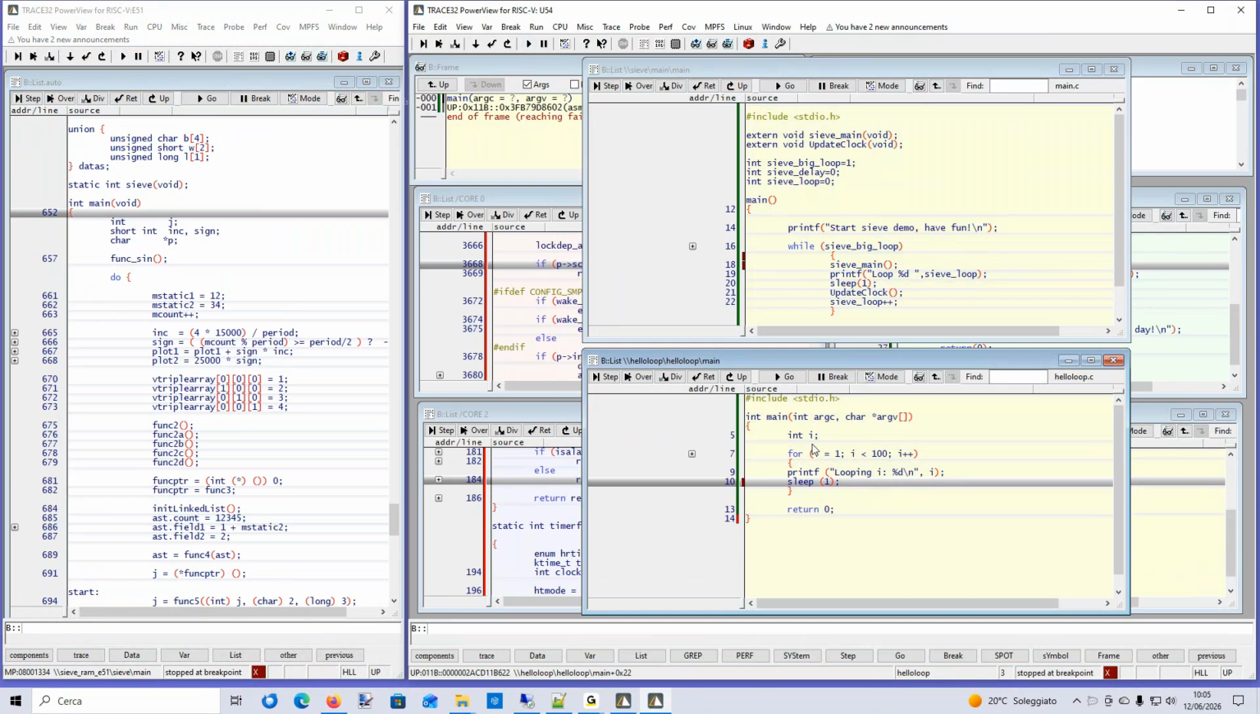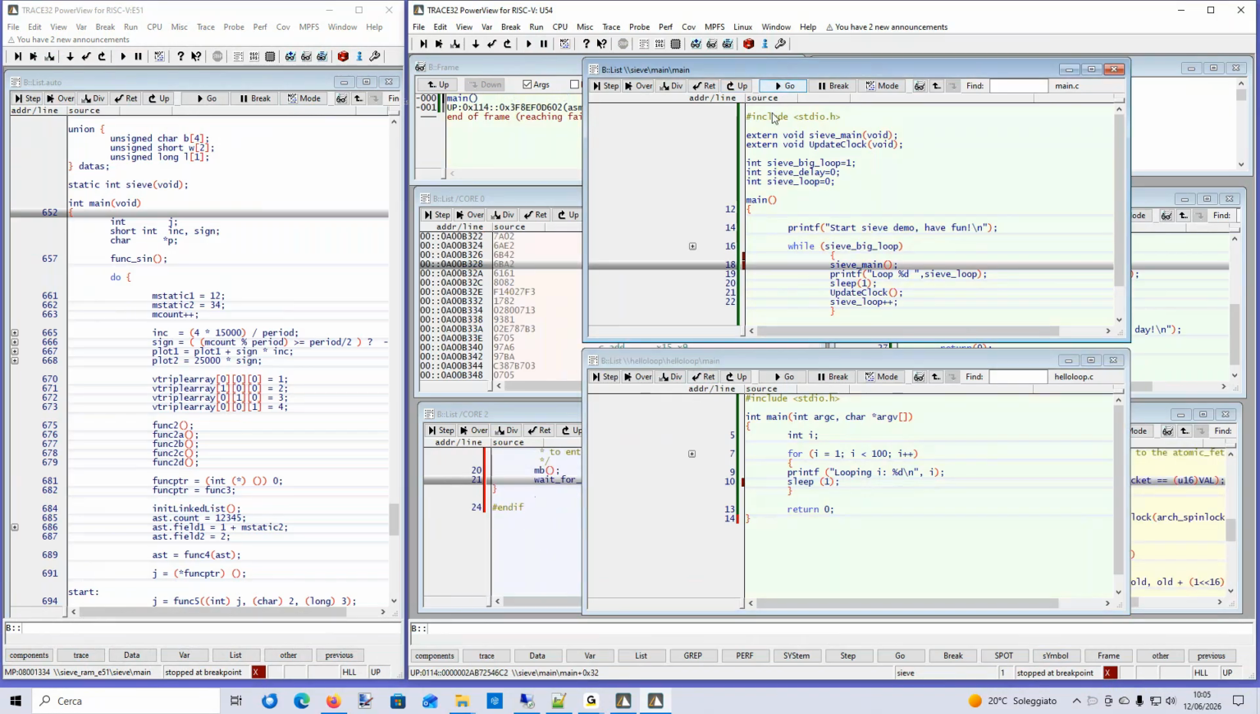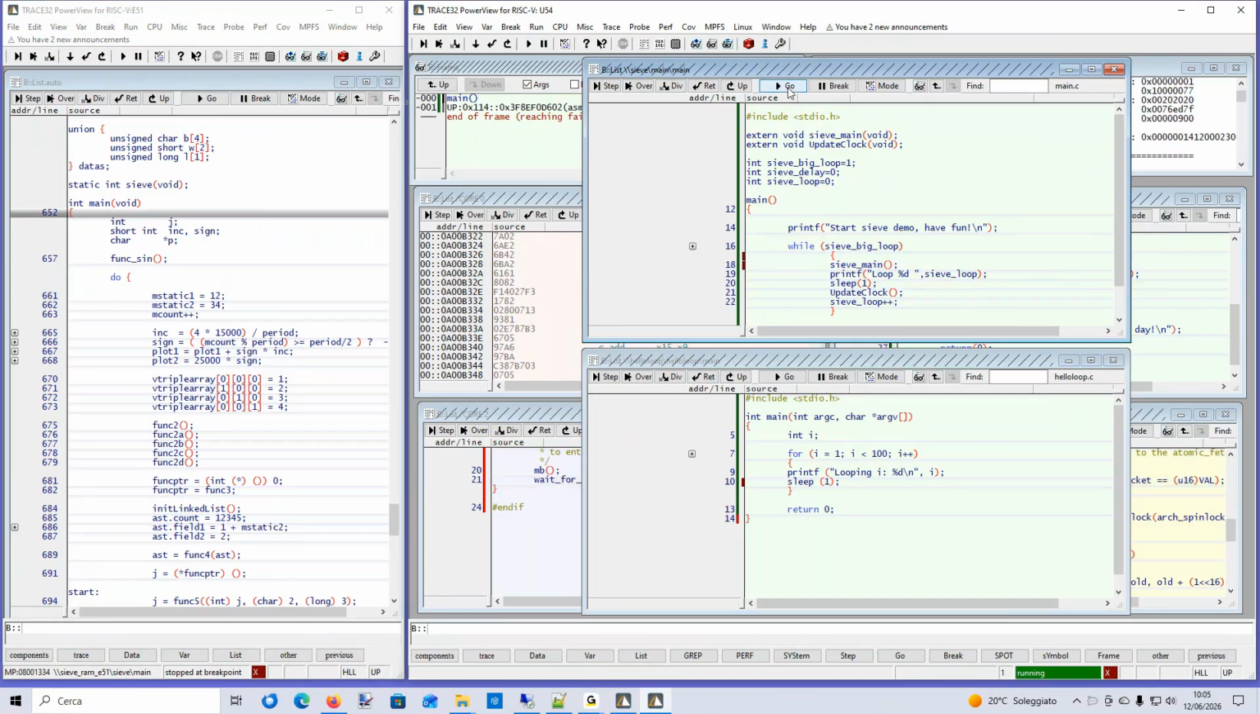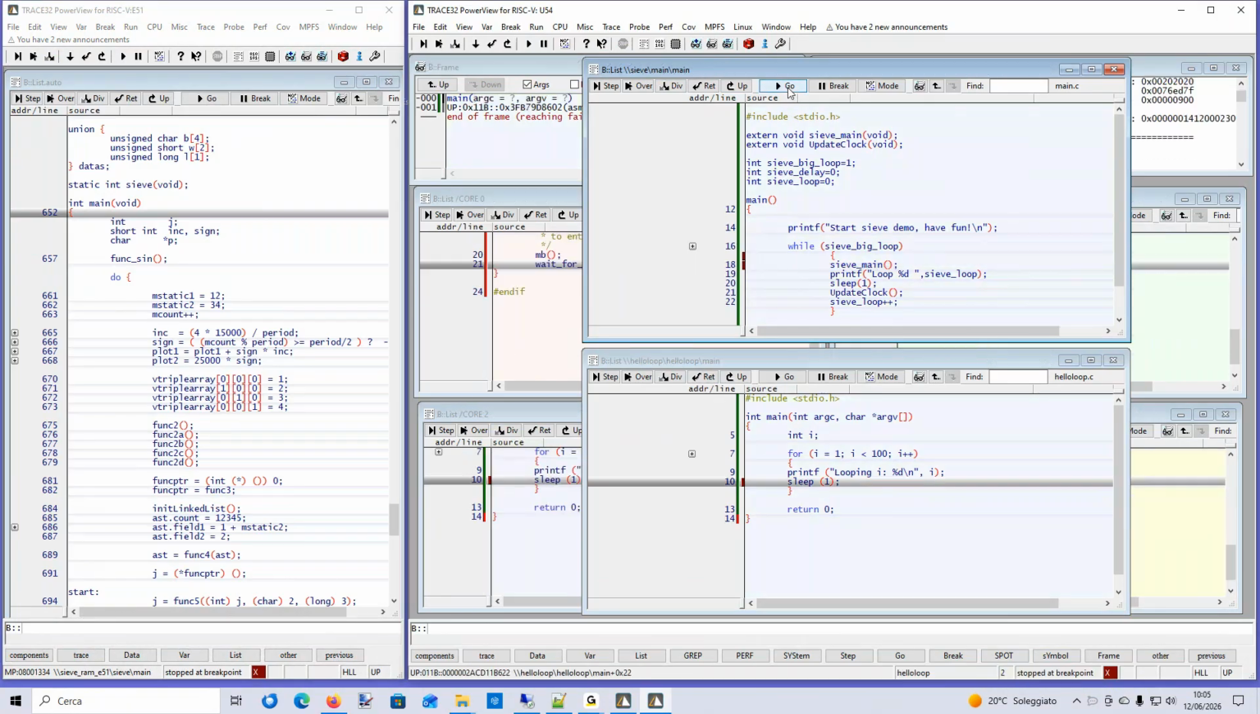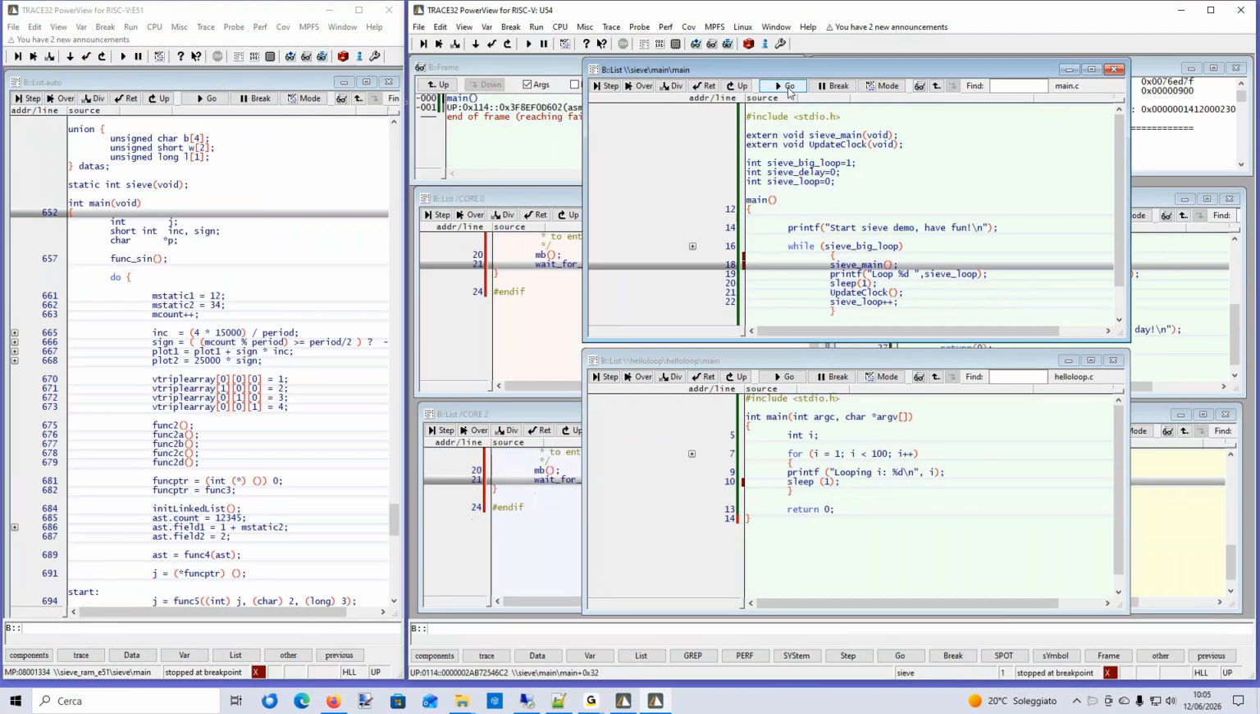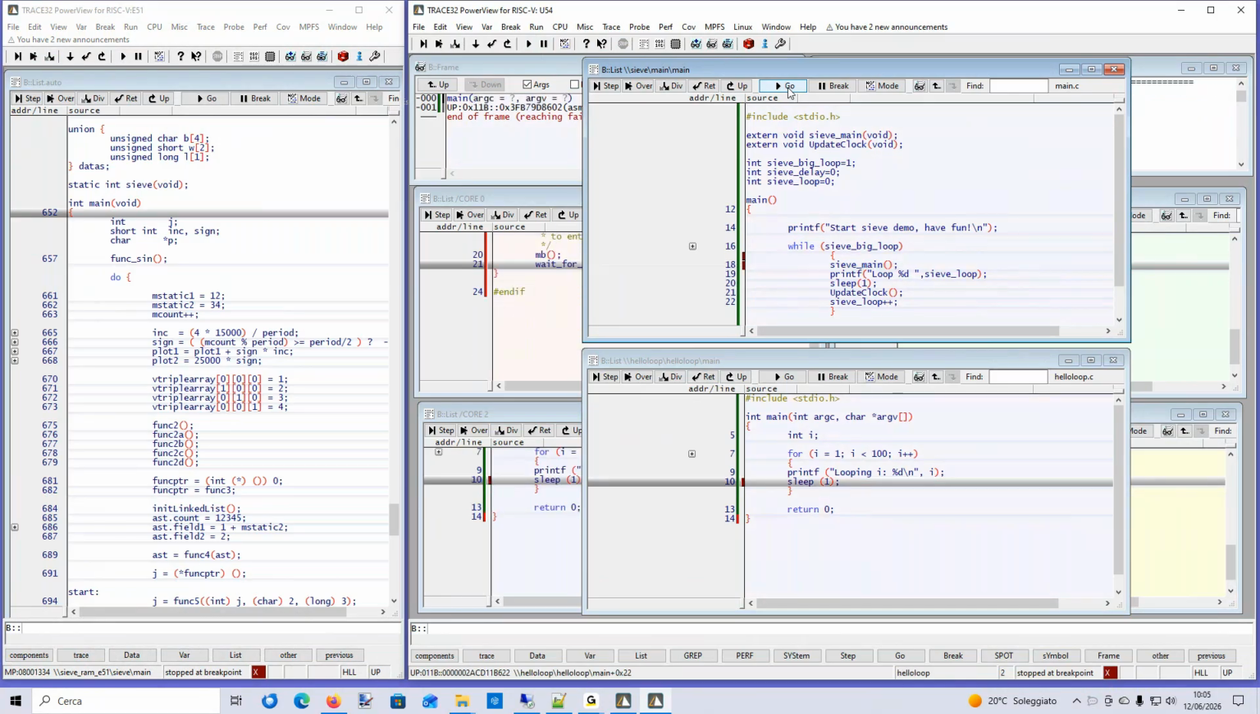For example, this is a breakpoint in hello loop process, which is executed on core 3. Now let's continue. And we have another breakpoint now in the sieve process, which is executed on core number 1. And again, I can continue, and each second different processes will be hit. So I can debug both of them at the same time.